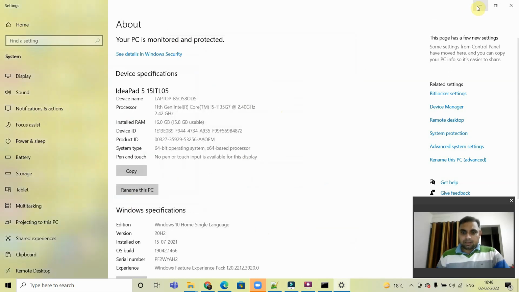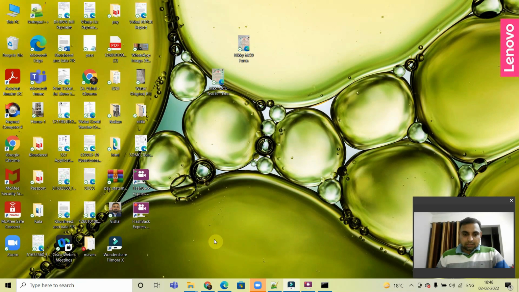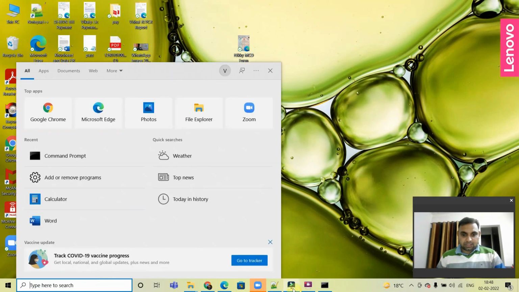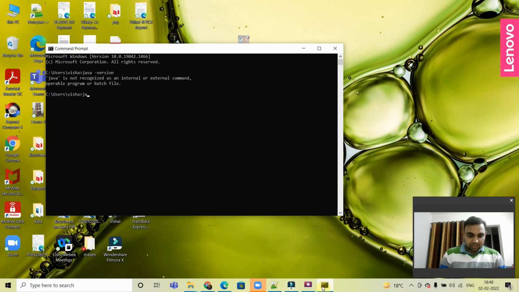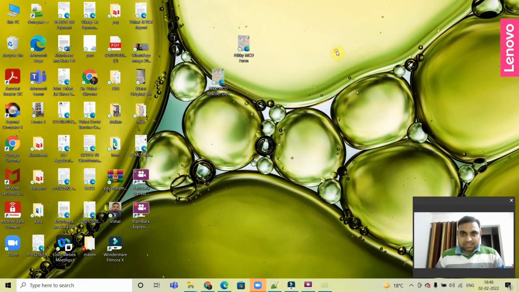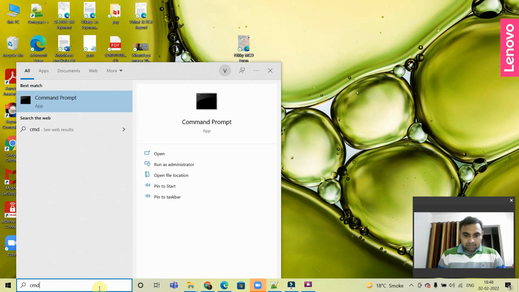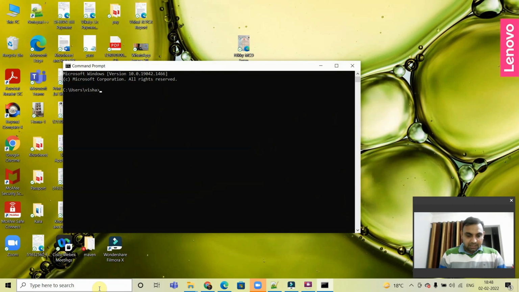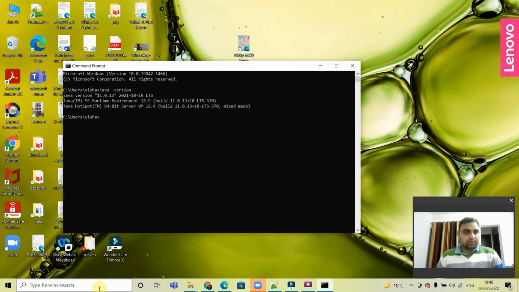Now Java should run successfully. Let me open CMD and check java hyphen version. Oh, I need to close this CMD and open a new CMD because the existing one will not reflect the change. Let me write java hyphen version. Now I can see Java version 11.0.13 is installed successfully.